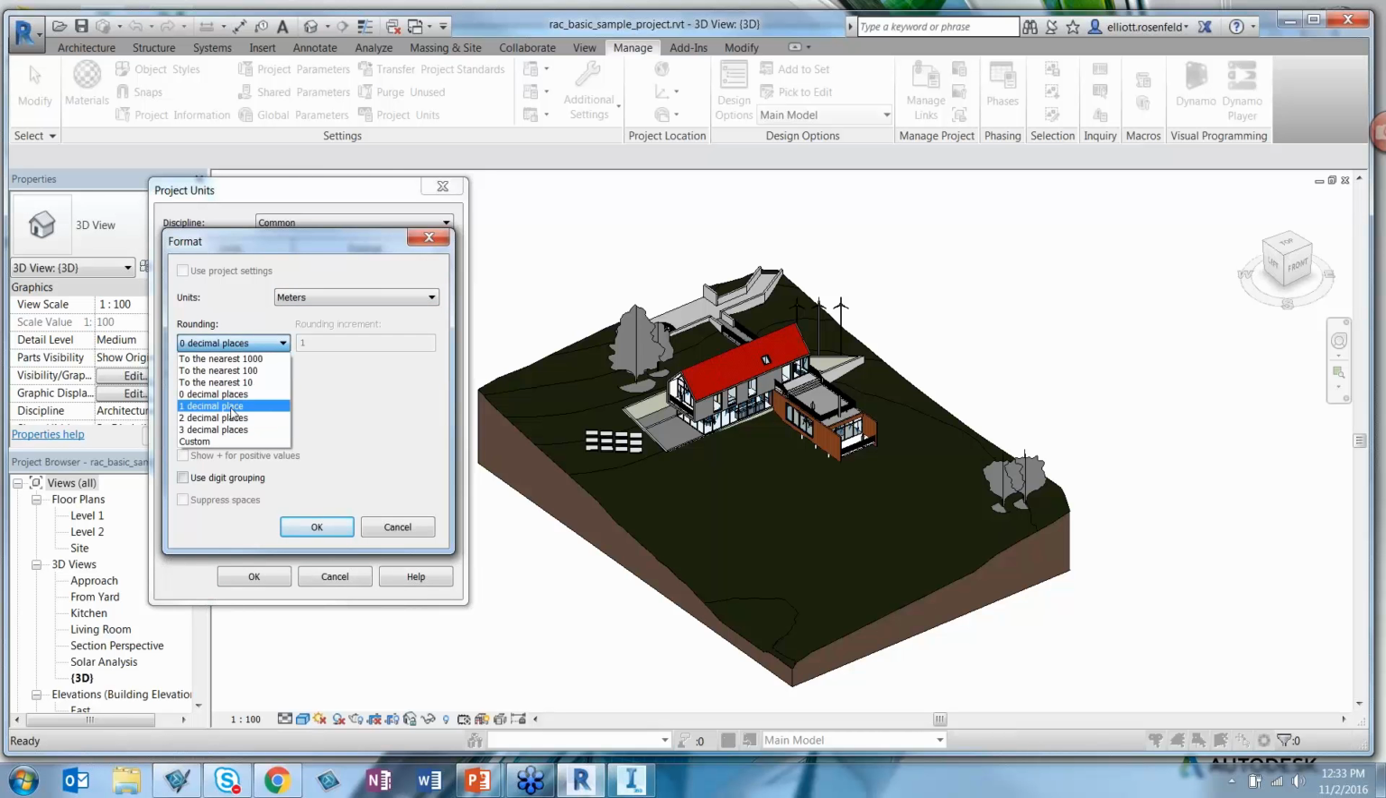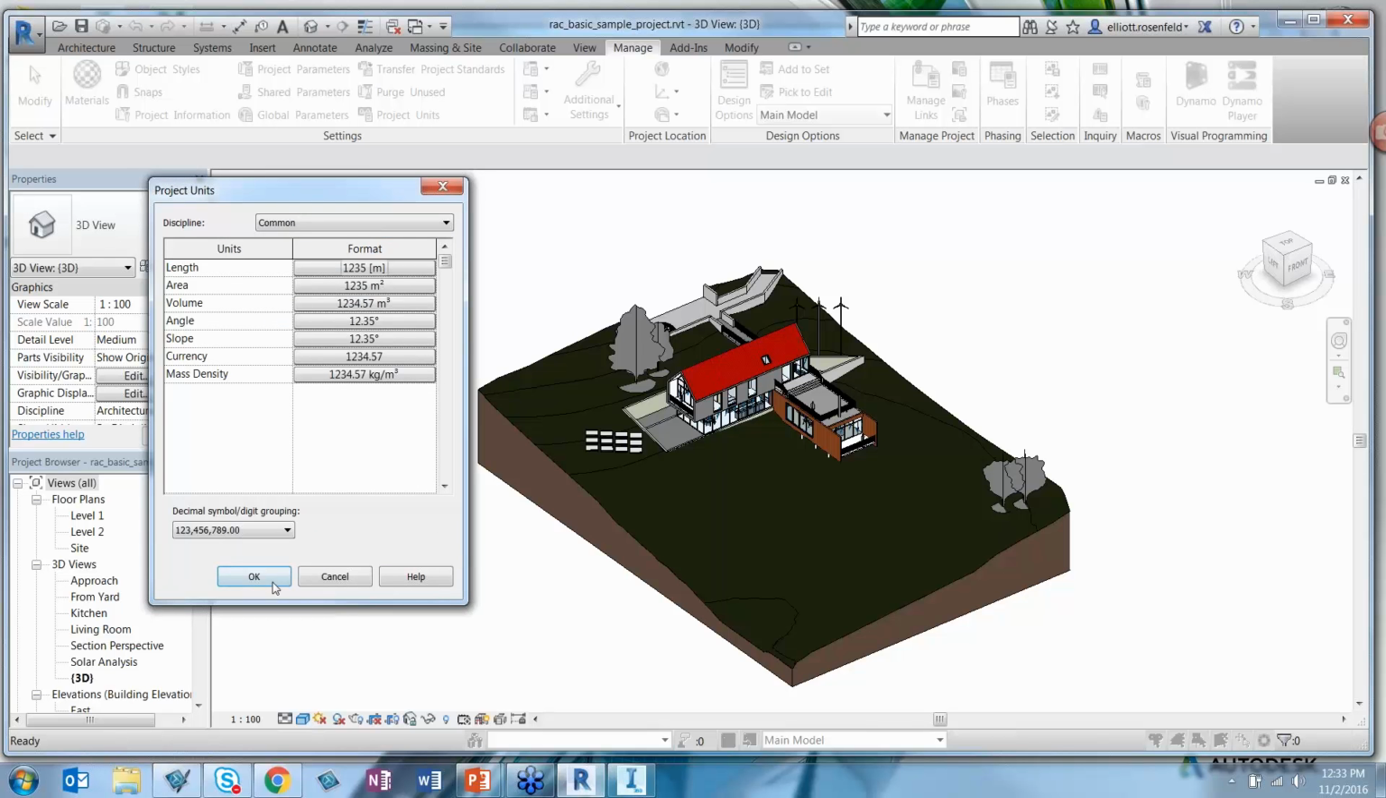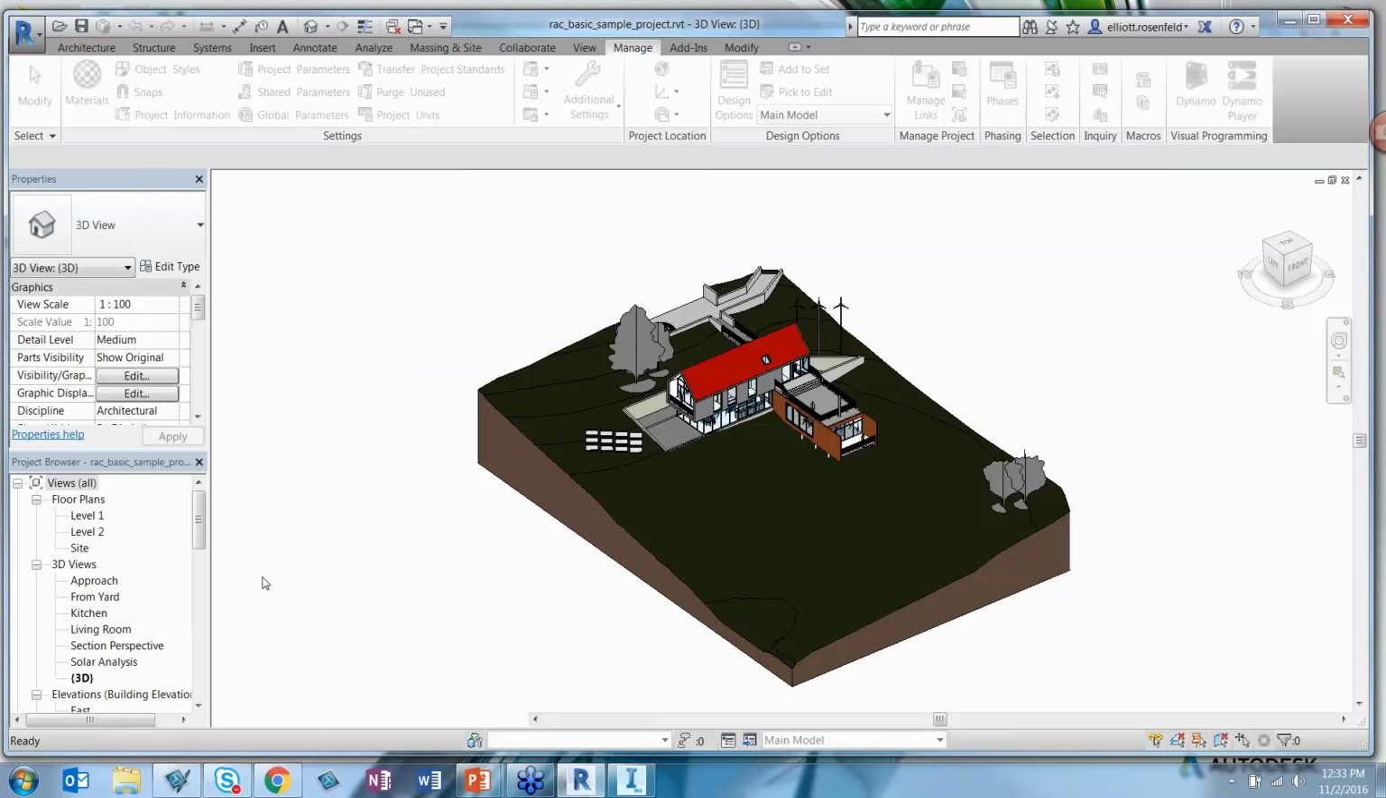You can change the number of decimal points that are rounded. I guess I can change to meters just for the sake of it right now. Another question that was asked.